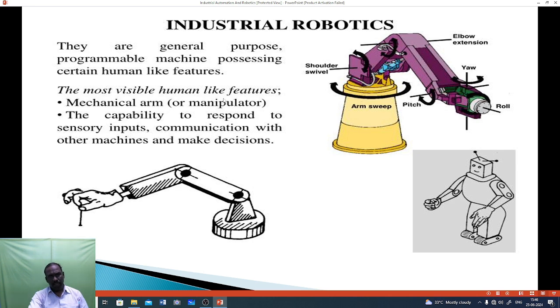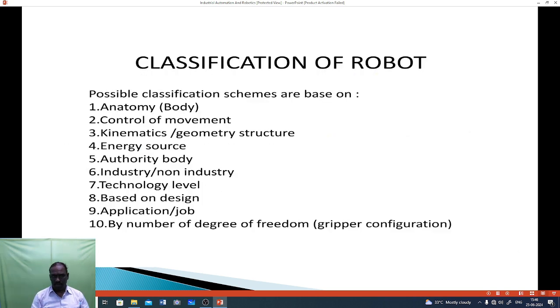They have the most visible human-like features, mechanical arm manipulators. They are capable of responding to sensory inputs and communicating with other machines, enabling them to make decisions. These are the classification of robots. And this is the classification by robot anatomy, control movements, kinematics, energy source, authority of the body, industry and non-industry, and technology level, based on the design and applications or job, by the number of degrees of freedom to be used.